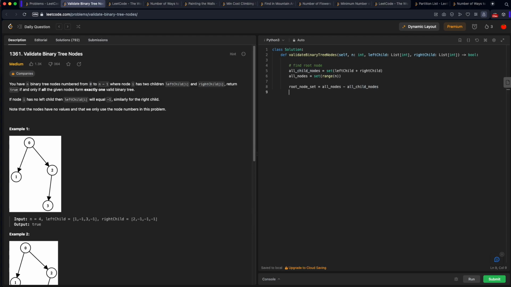And so this will give me a set, and there should be one node in there. And if there is one node, that will be our root node. If there's more than one node, then we have a problem. And if we have fewer than one node, then we have a problem. So let's do that check first.